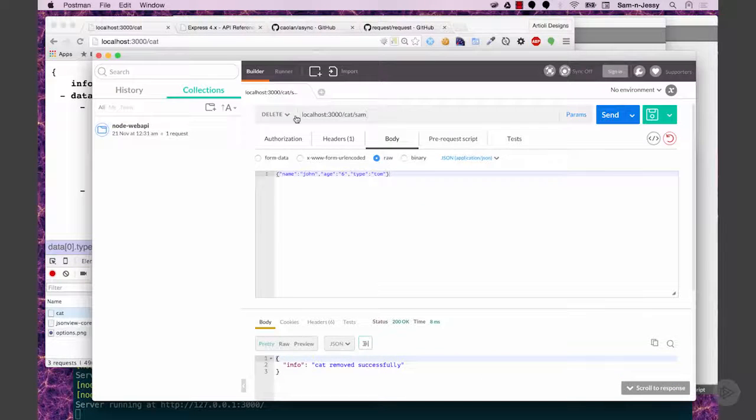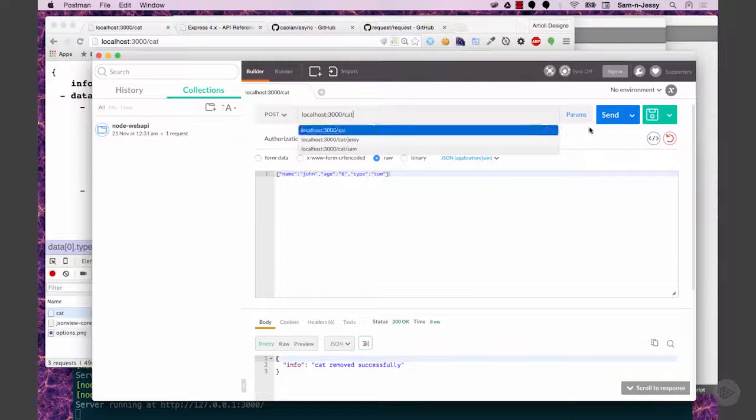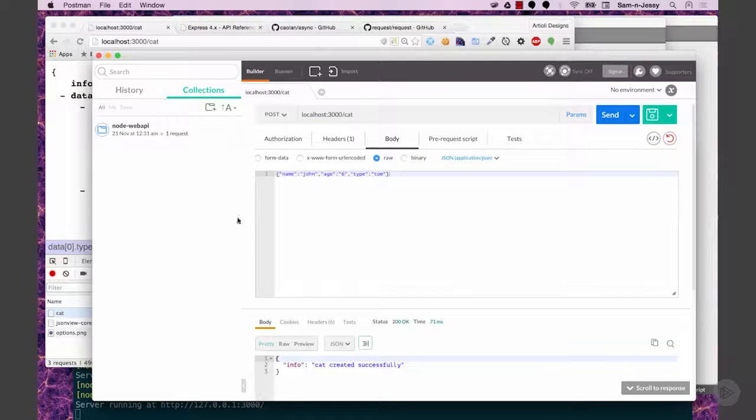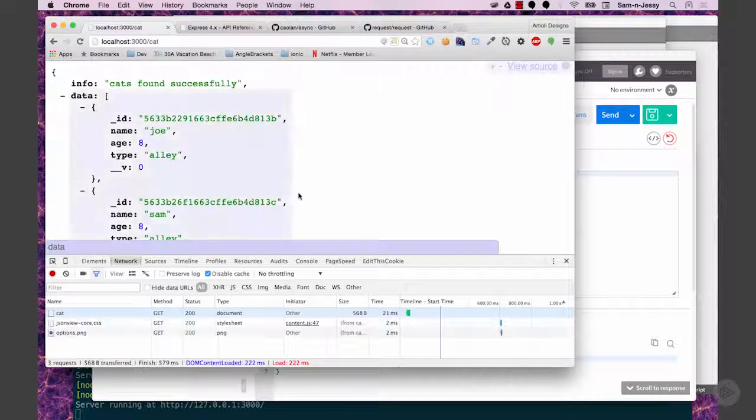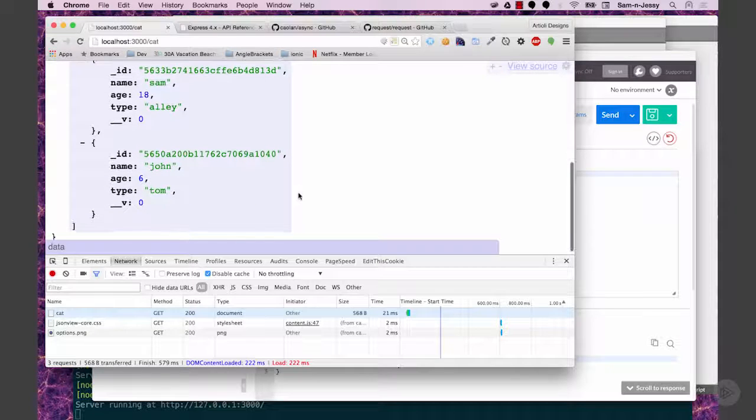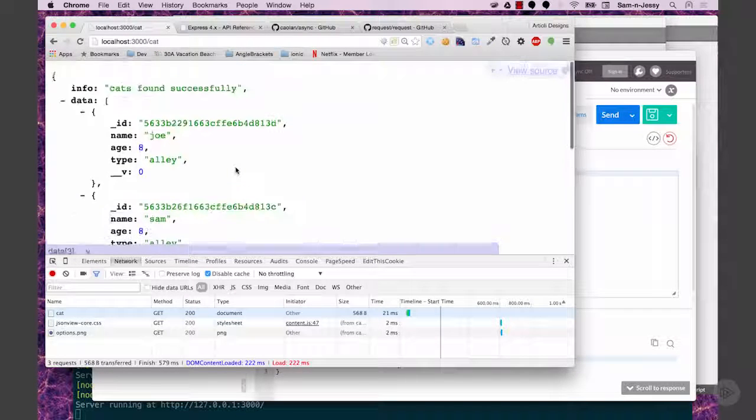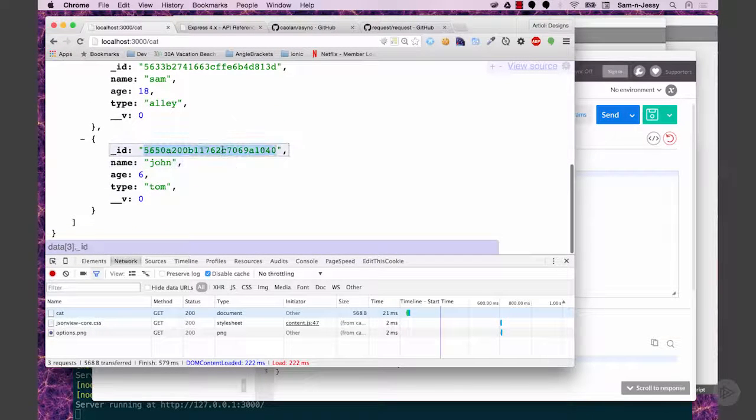All right, so if I say POST on local /cat and I send this, cat created successfully, and if I go and refresh here, you're now on the list. Now notice this is a little different. We actually have an ID here, and we have a version. The ID is a unique ID. It's a hash that's generated so that you don't have collisions, so that you can always search by ID. It's kind of like a primary key.